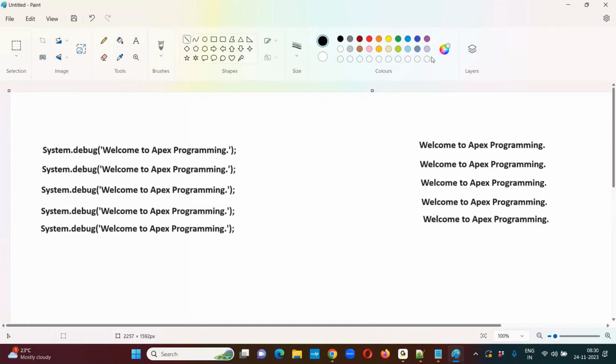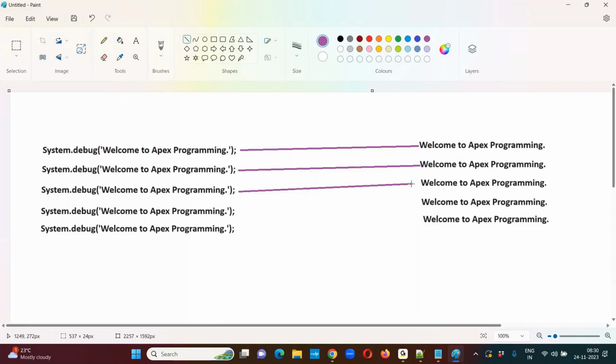Now, in this case here, let's see. The first system.debug statement will be printing once. The second system.debug statement will print a second time. The third statement will print the third time. The fourth statement will print the fourth time. And the fifth statement will print the fifth time here.